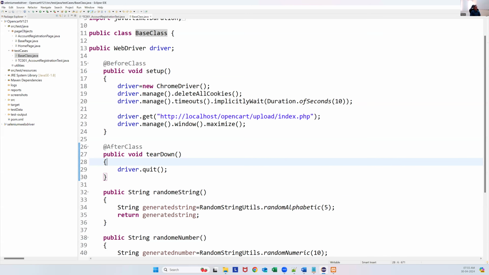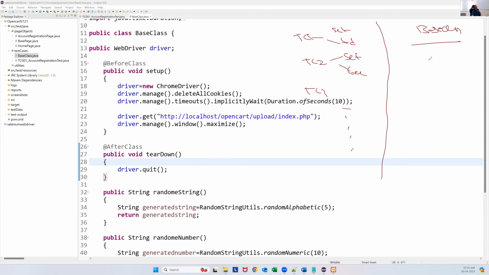Okay, so let me repeat why I have done it like this. The main objective is to achieve reusability. Some people may not understand this, so let me explain. See, in test case one, the setup method is required and the tear down method is required. And in test case two, again the setup method is required, tear down is required. In every test case, we require these two methods, right? Instead of writing these two methods in every test case, in the base class I will create the setup method and tear down method.